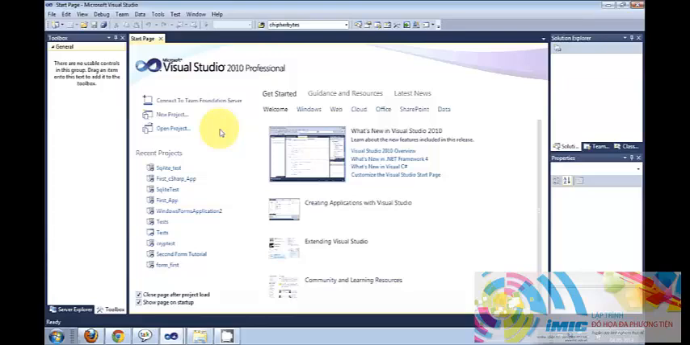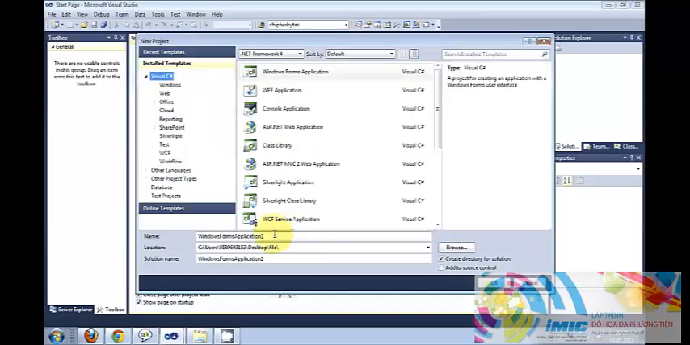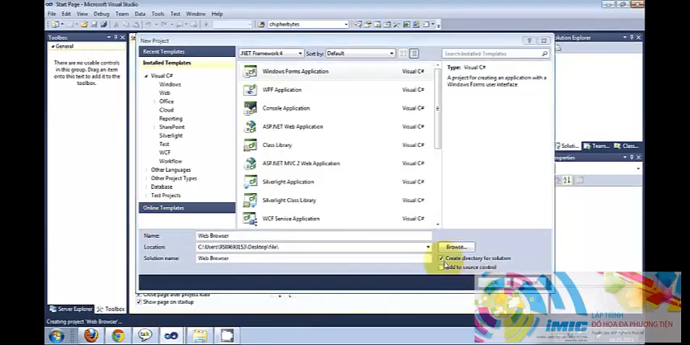In this video I will show you how to make a simple web browser with your C# application. So let's get started. First of all I will select a new project and I will select Windows Form application and I will name it as web browser and okay.